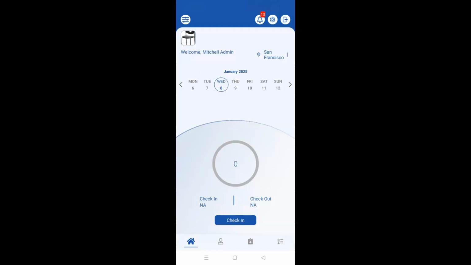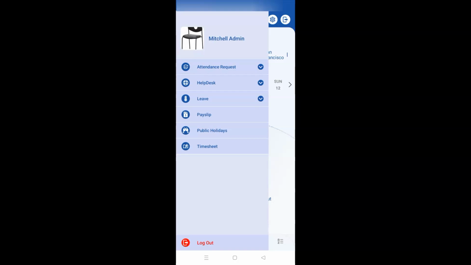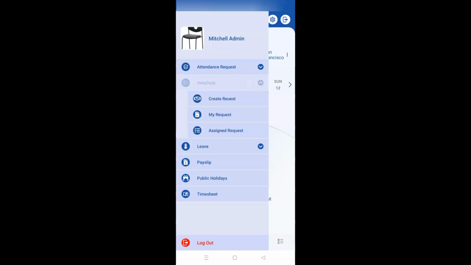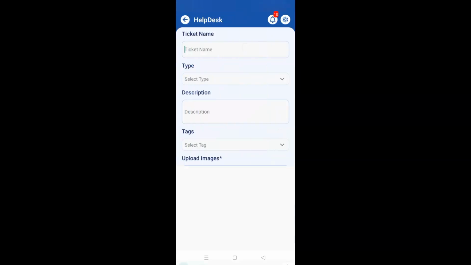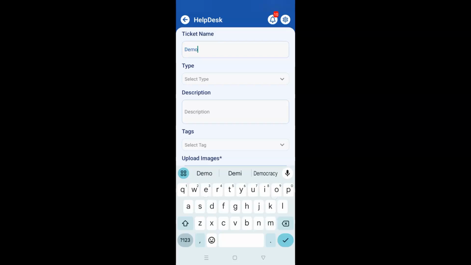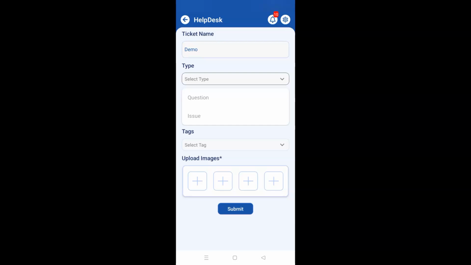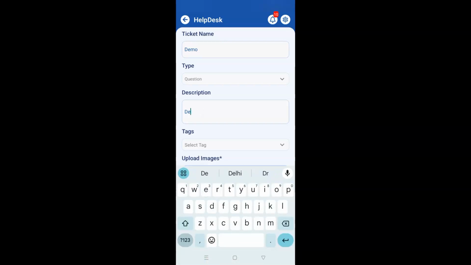Now, if you want to raise a complaint request or need any help, there is also a help desk feature. So, click on Help Desk to create the request. Click on Create Request. Here, you can enter the ticket name. You can type question or issue. Let's put any random description.